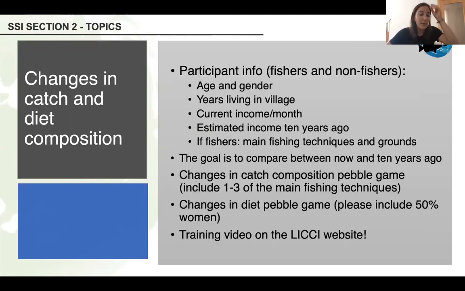And finally, we want to record changes in the catch and diet composition. And this will be done through pebble games. Most of you know of pebble games because they are used in the survey in the main LICCI protocol, but here we will do them in the semi-structured interviews.